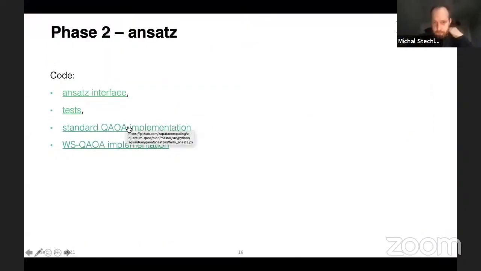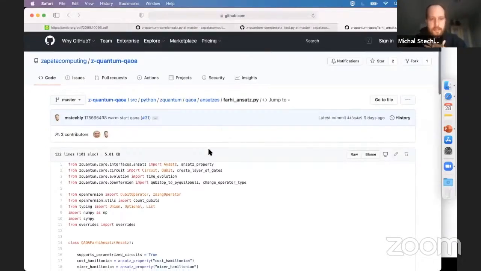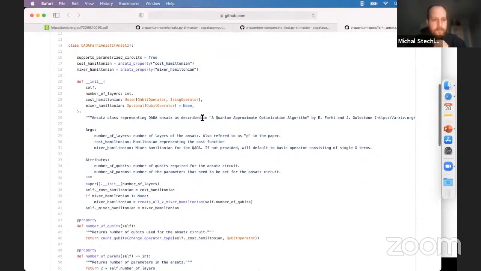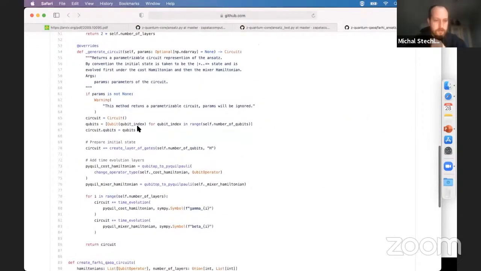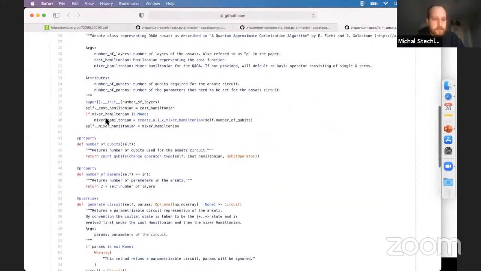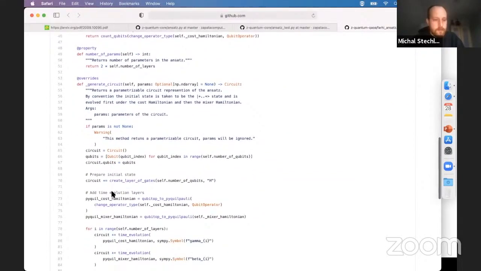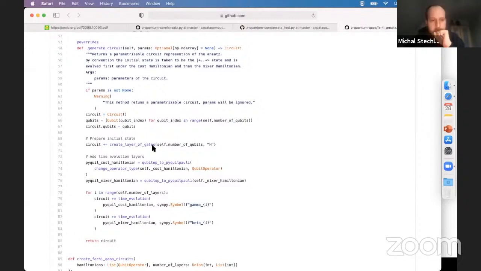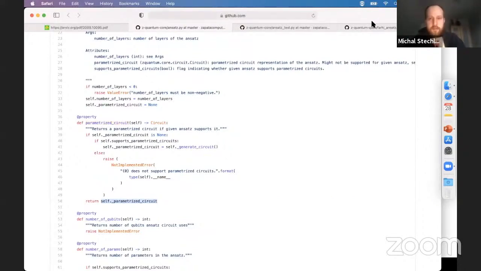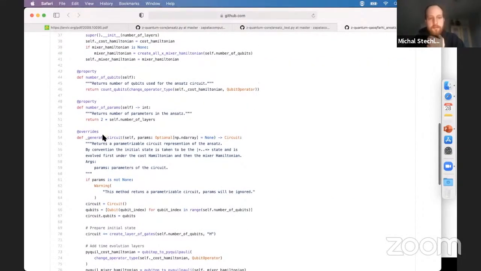Okay, so just as an example, this is a standard QAOA, the one defined in the original Farhi paper. It has a cost Hamiltonian and a mixer Hamiltonian, and it generates a circuit based on how it was defined in the paper. As you can see, this implementation itself is not that big. It's roughly 80 lines or so, because a lot of the logic is in the base class, right? So we didn't have to write the parameterized circuit method because it's already implemented in the base class, but we did have to implement the generate circuit method.